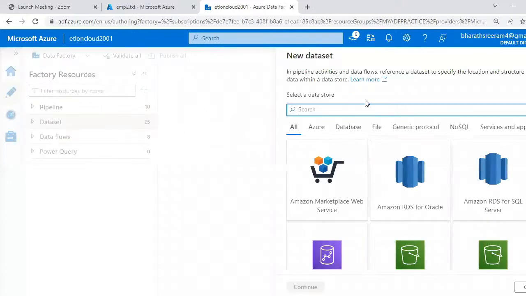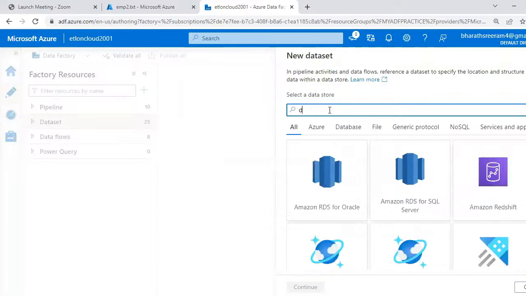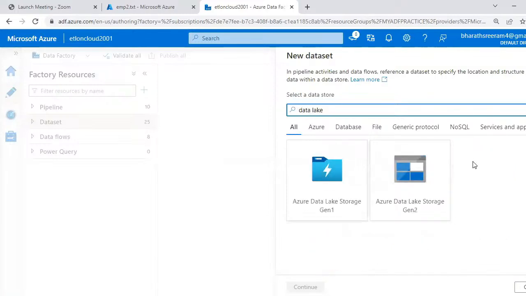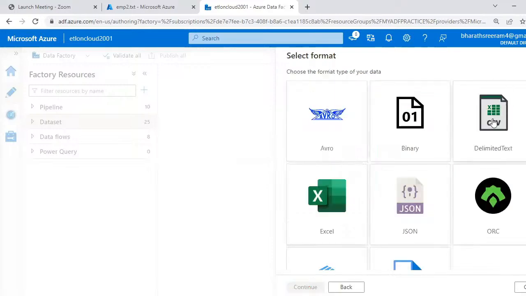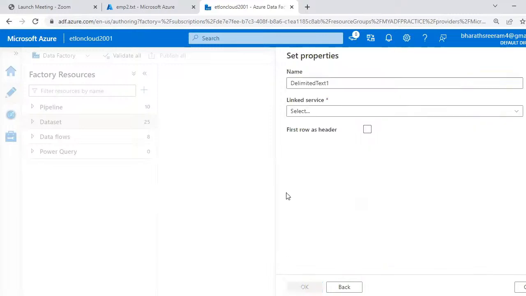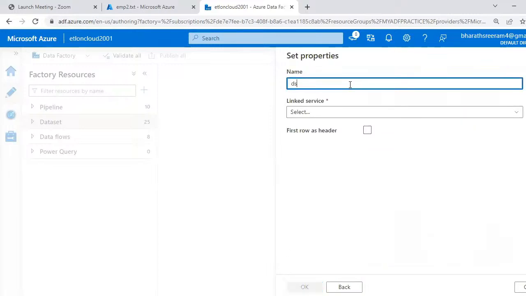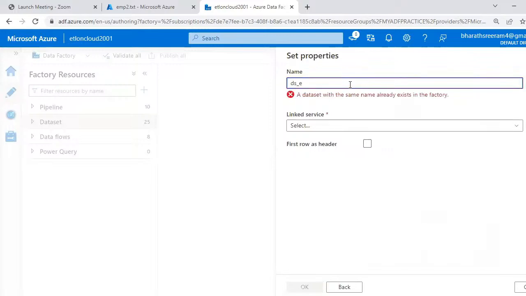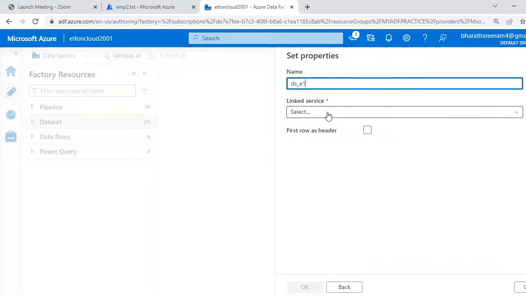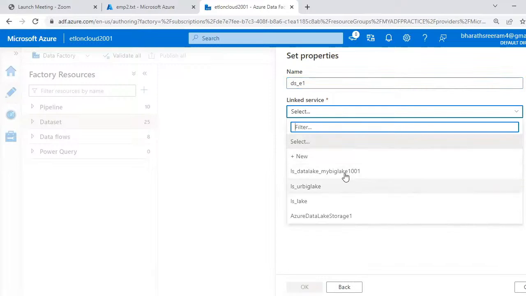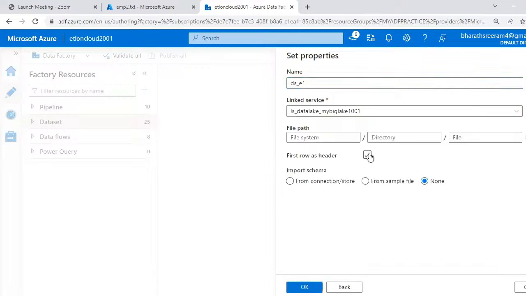EMP file, I'm creating a data set. Okay, for fresh, let's create data sets for both files. Data Lake Gen2. Simply DS E1, and storage account. First row header for us.